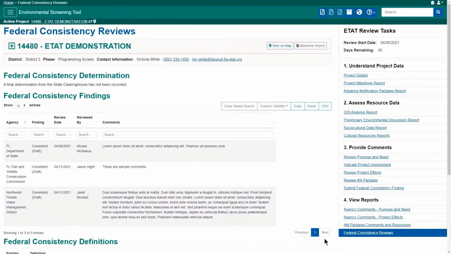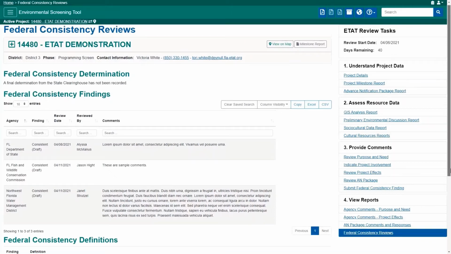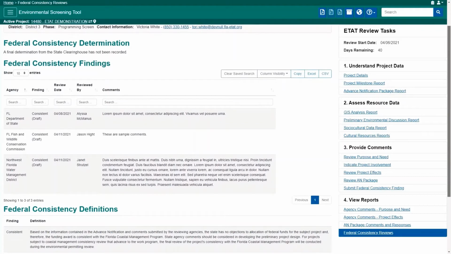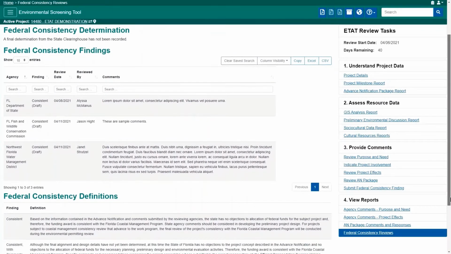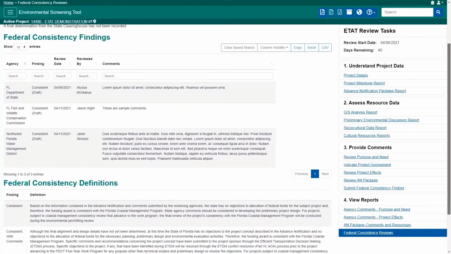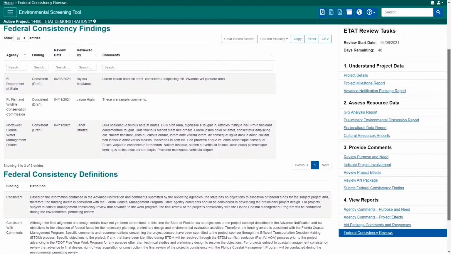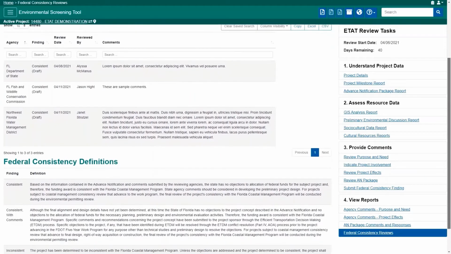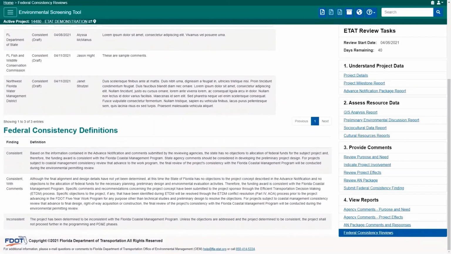The Federal Consistency Reviews page displays findings and recommendations to the Florida State Clearinghouse, or SCH, regarding project consistency with the Florida Coastal Management Program. The page contains 3 sections. The first section displays the final determination from the State Clearinghouse. Next is a table containing the federal consistency findings. The last section is a list of the federal consistency finding types and definitions.